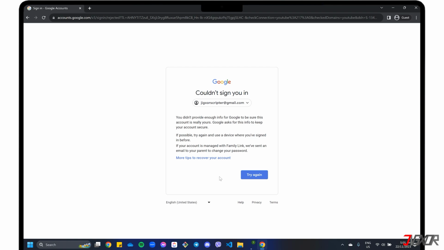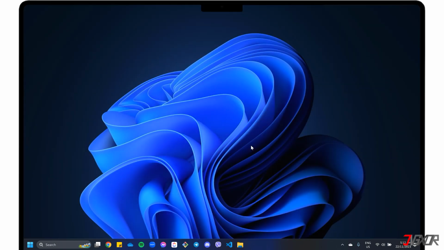On their support page, Google says that for security reasons, you can't call them for help signing into your account. Eventually, you will be locked out of your email, and Google suggests that you simply create a new one as a replacement.